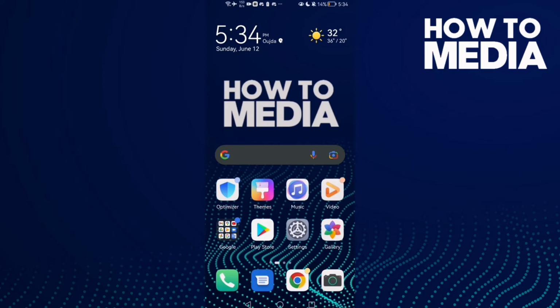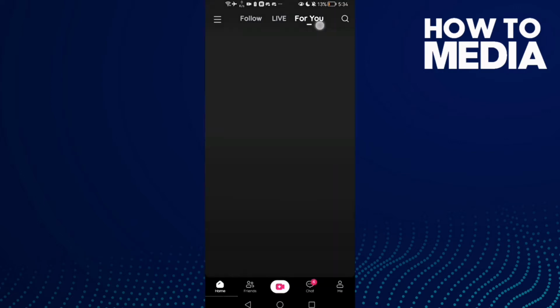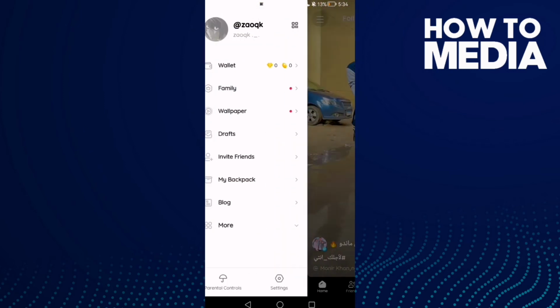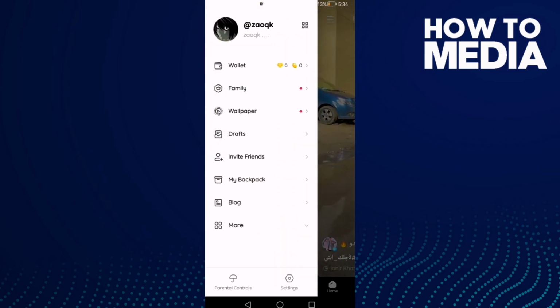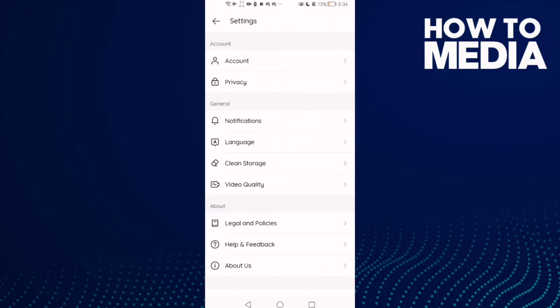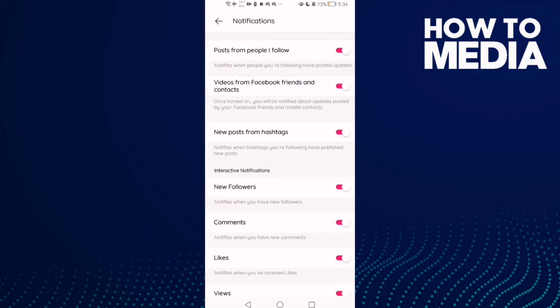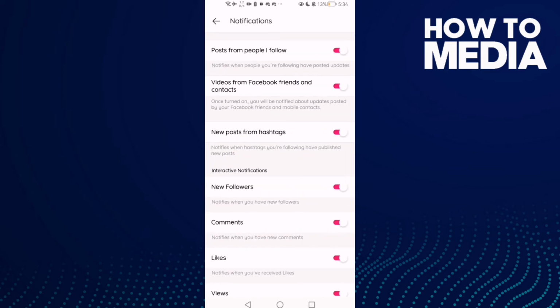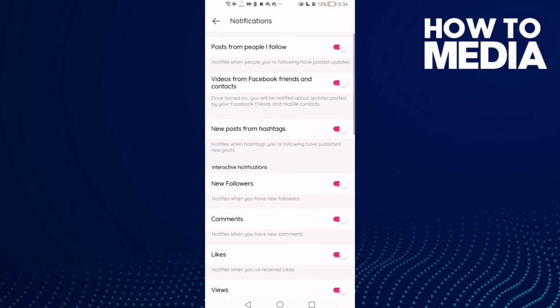app. First thing, go to Likee app and here you will find these three lines in the top corner and then click this one here, settings, and then just click notifications, and here you will find it, this one. You can turn it off or on.